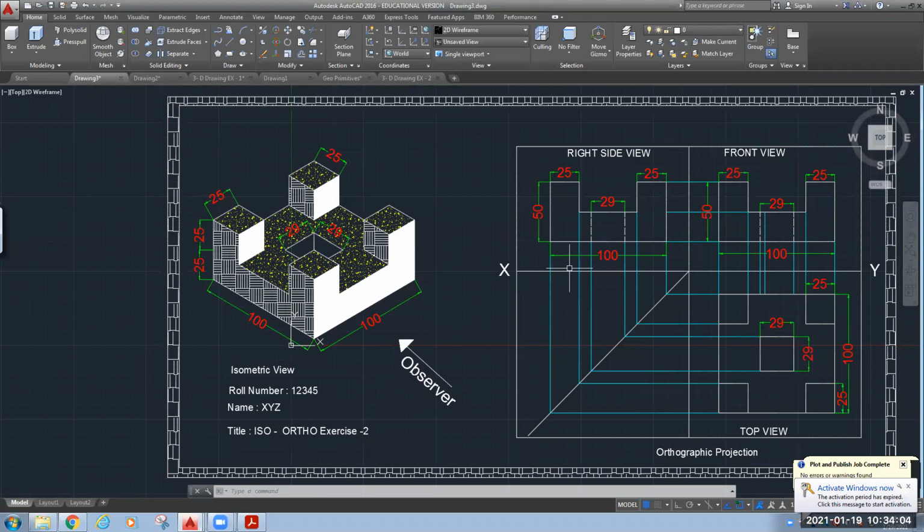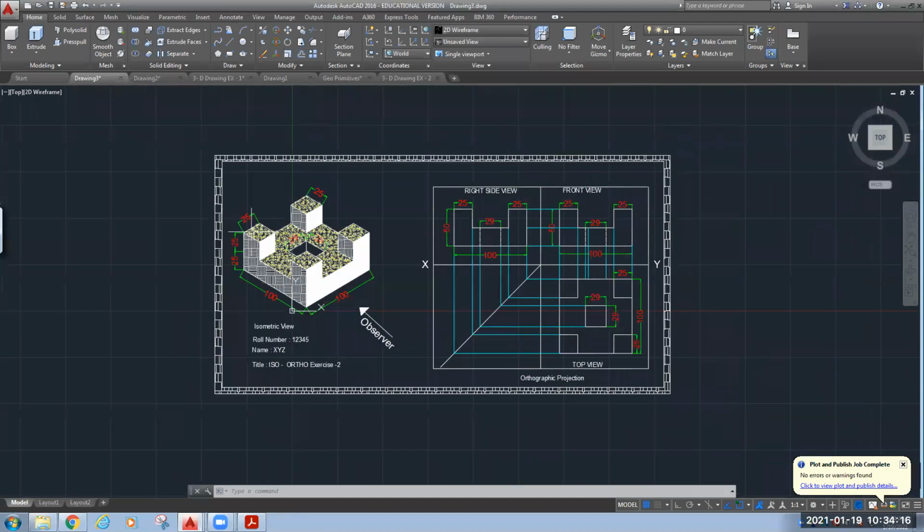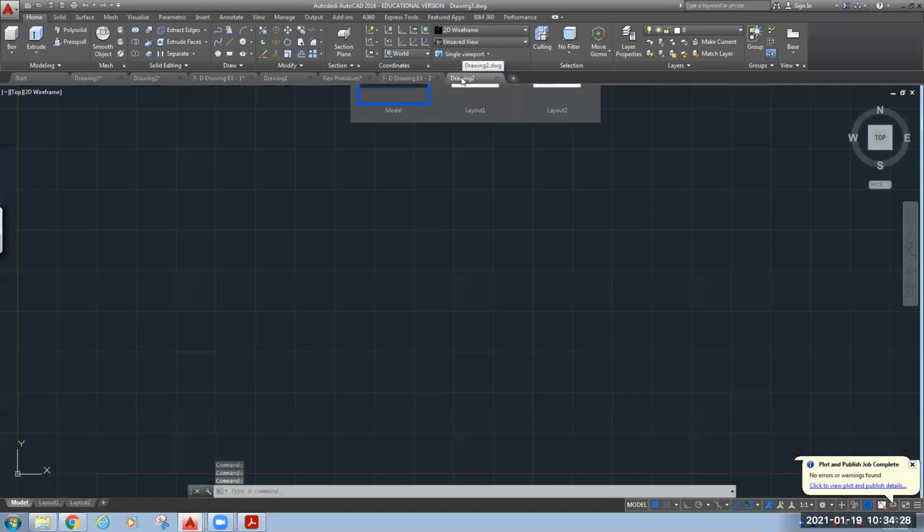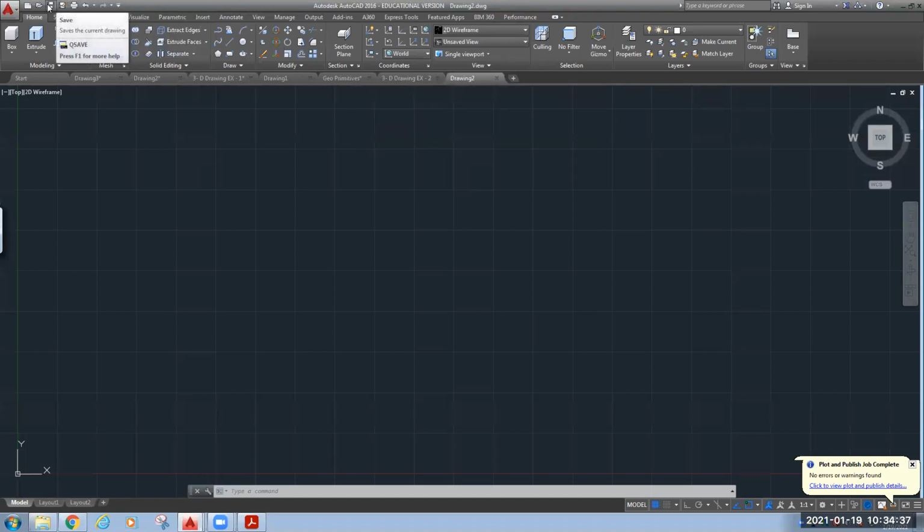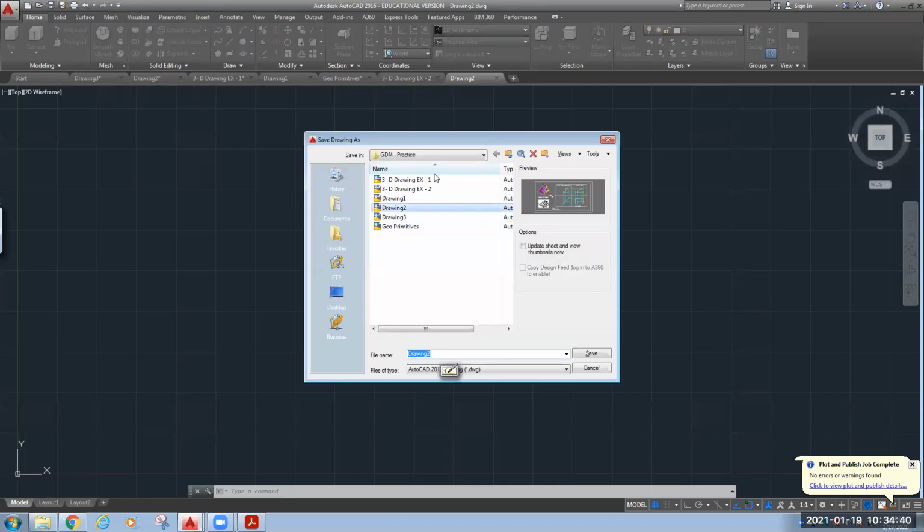Now we have seen in Boolean operation how to do addition. But in this figure, we have to make one hole also. So we will see how to use this subtract option. Let's begin with our new drawing. For that, I have clicked on this plus symbol, new drawing, and I will save it in the beginning. This is save and this is save as. So save, and I will keep the name as 3D drawing exercise number 3.